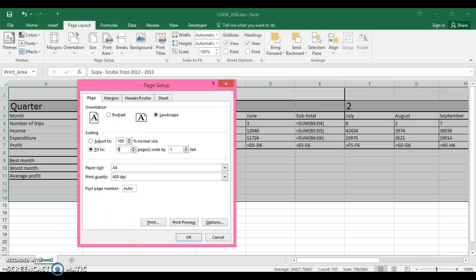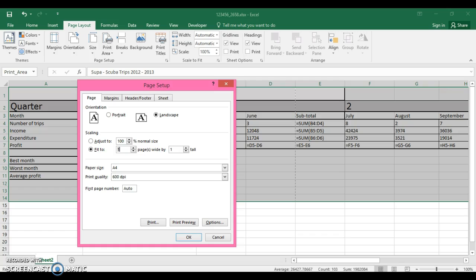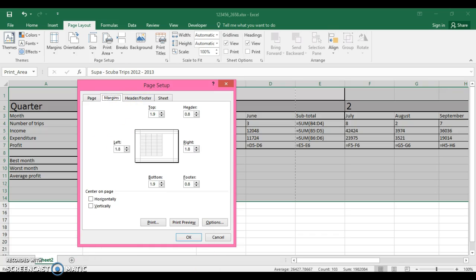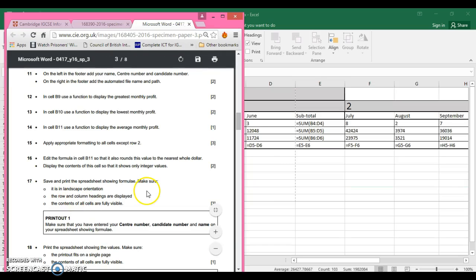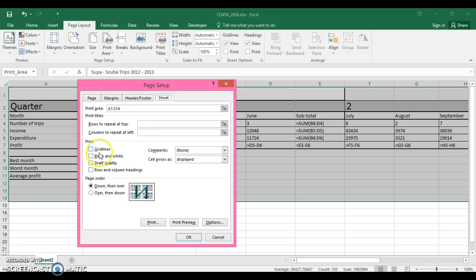Now, the mark scheme also wants to see row and column headings are displayed and all content cells are fully visible. We know that it's on landscape, the formulas are showing and all content cells are fully visible. If we go to margins, let me just double check that again, it says row and column headings are displayed. So we go to Sheet, and Row and Column Headings.